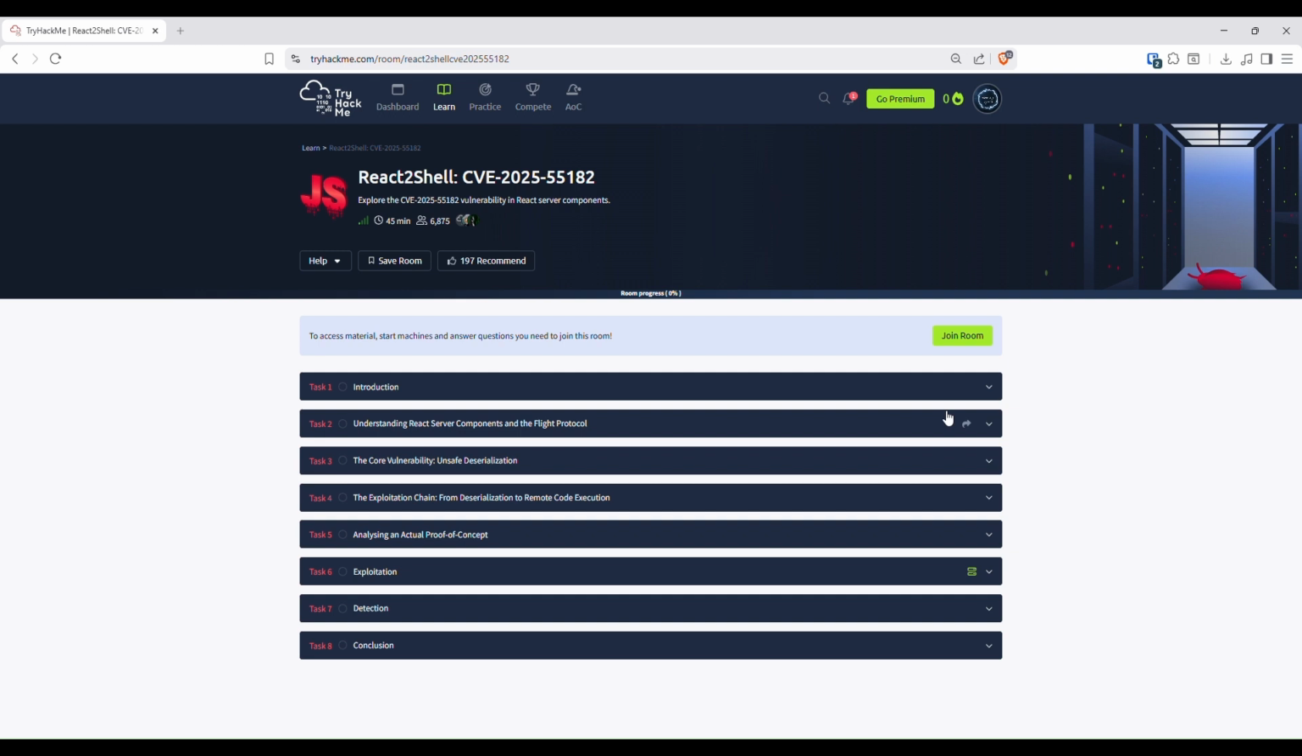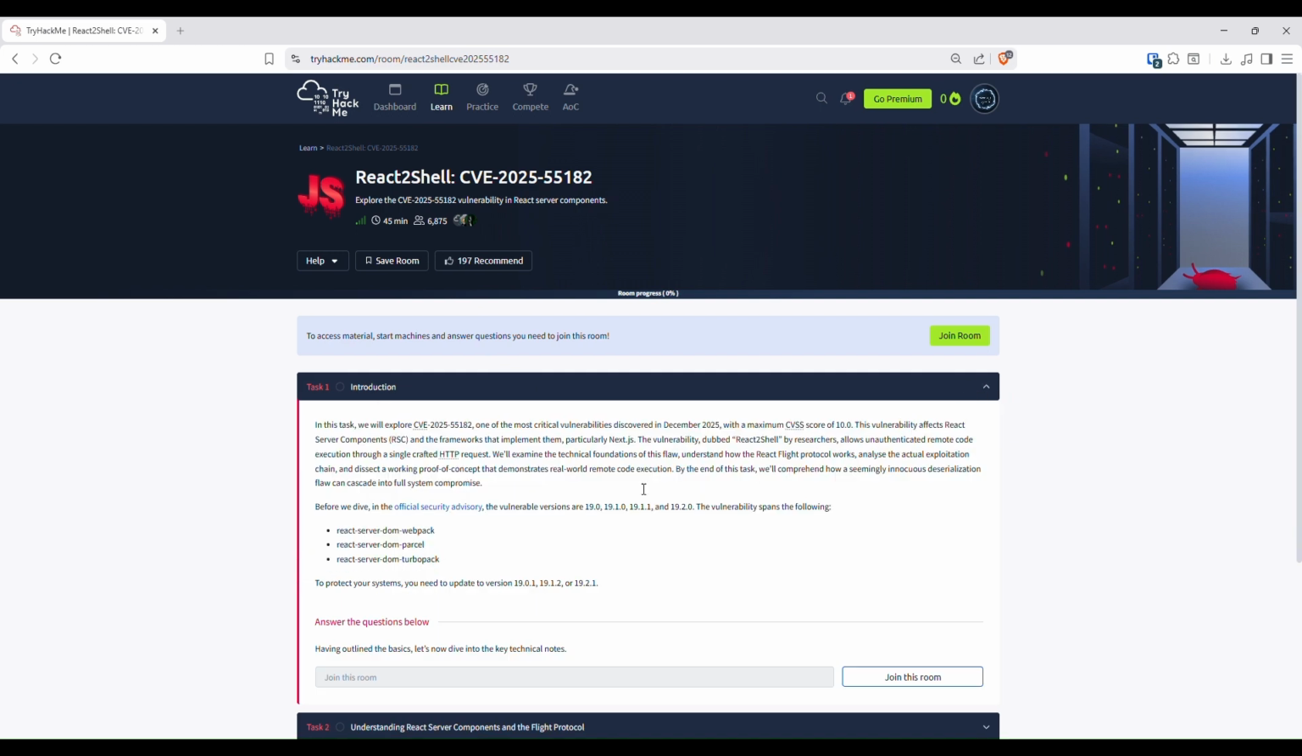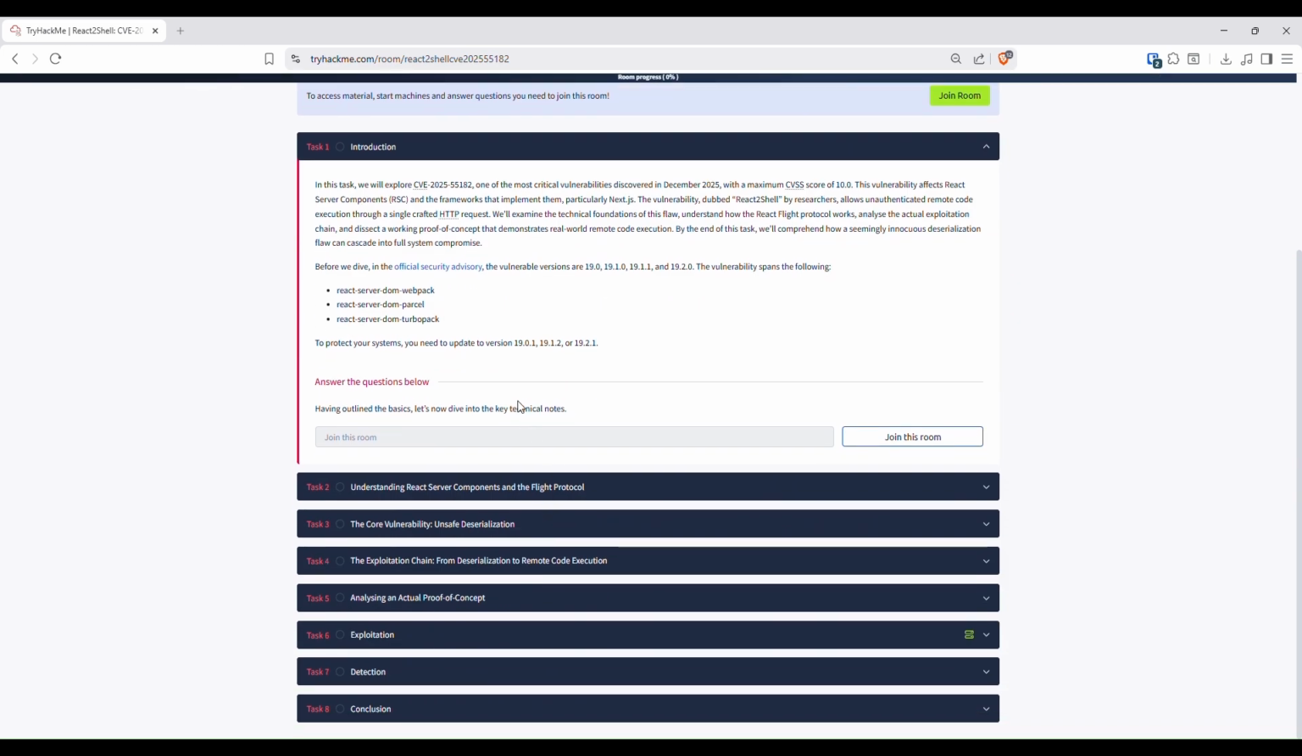CVE-2025-55182 has a CVSS score of 10, and you can sometimes call it a 0-day exploit. It definitely needs to be fixed as early as possible. Better known as React2Shell, it's a React vulnerability, and we can dive into this. It's officially one of the most lethal vulnerabilities ever discovered in the React ecosystem.